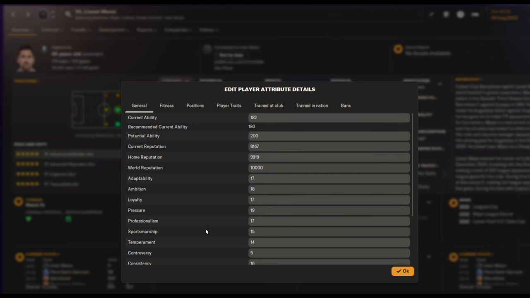But if we look at Messi's hidden attributes, just starting at the top here, he has a current ability of 182. His potential ability is 200 out of 200. Leo Messi was the first and I think only 200 player in Football Manager. At one point, he was current ability 200, potential ability 200, back when he was in his pomp. As you can see, 182 out of 200 is extremely good, which tells you he is still at a world-class level. In terms of a benchmark, 182 is insane.